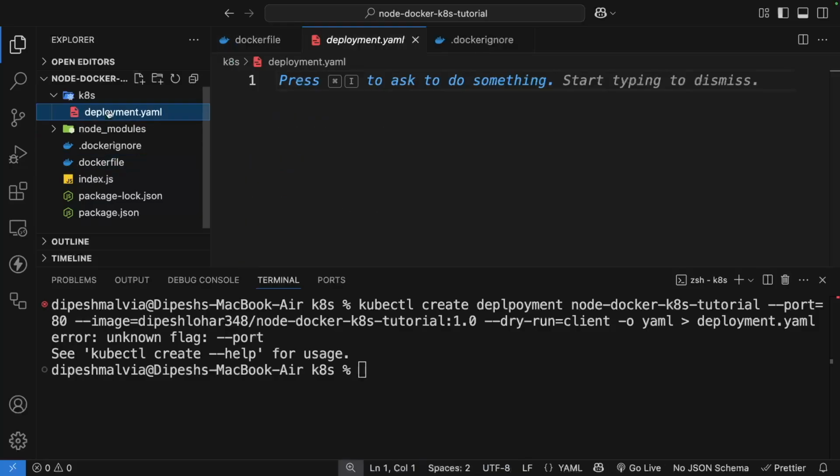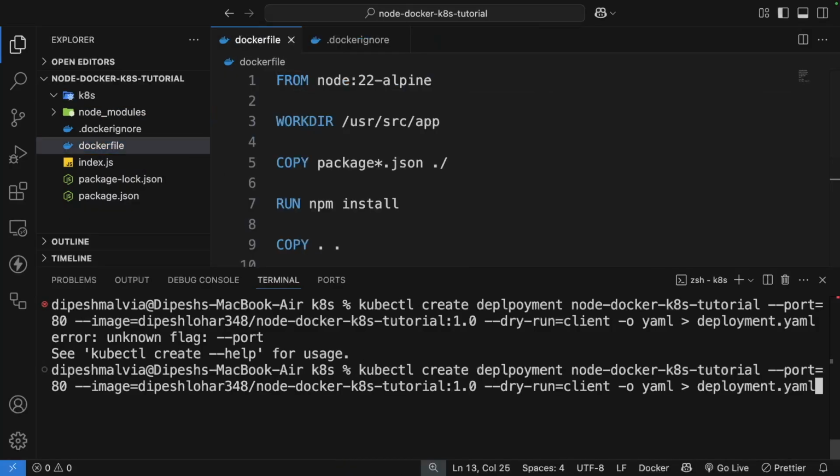We have the deployment YAML here, but we don't have anything in it. So let's fix that first. I'm going to delete this file again. We made a mistake here with the port. This should be target-port, and our port was 3000. So I will have 3000, or we can just remove the port for now. We don't want it. Let's remove it.